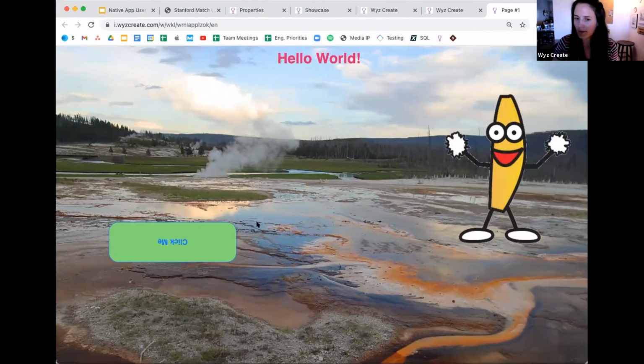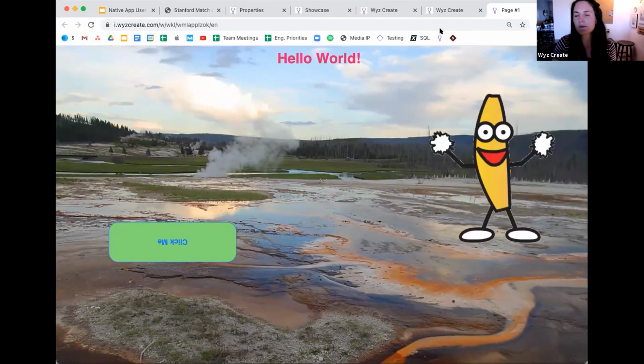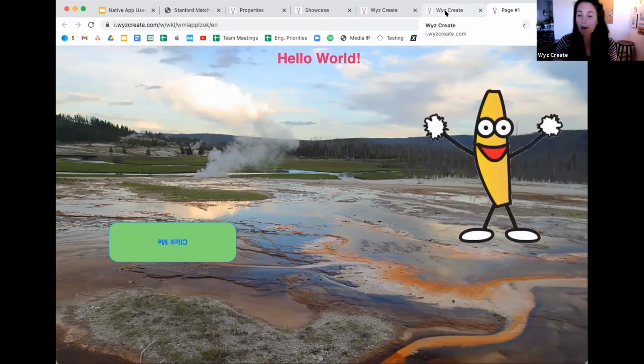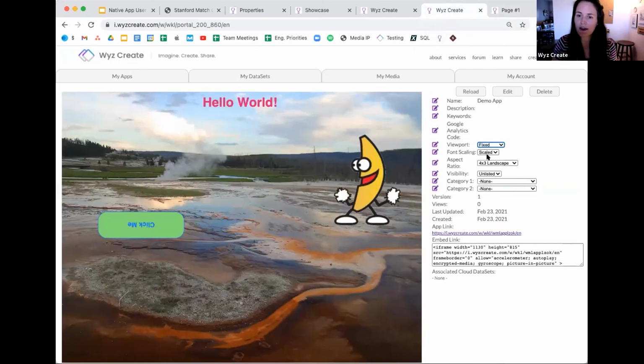This is all I can see of this app. So that's useful in some cases if you needed to crop an embed or whatever the case may be. That's an option that you have. I'm going to change that back to scrollable.